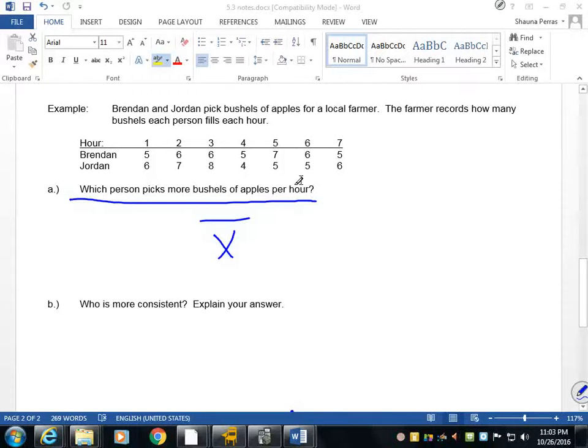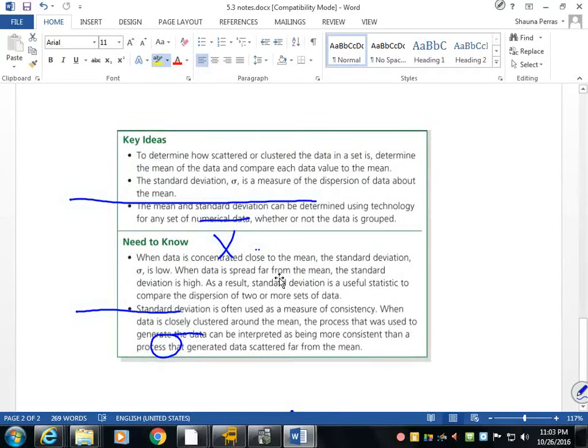That's the person that picks more bushels of apples per hour. But who is most consistent? That's not necessarily the one who picks the most. It's the one with the best standard deviation because it is the closest. Its data stays very close to that mean or the average number. Okay? So take a moment, read through some of these key ideas so you know what's going on.